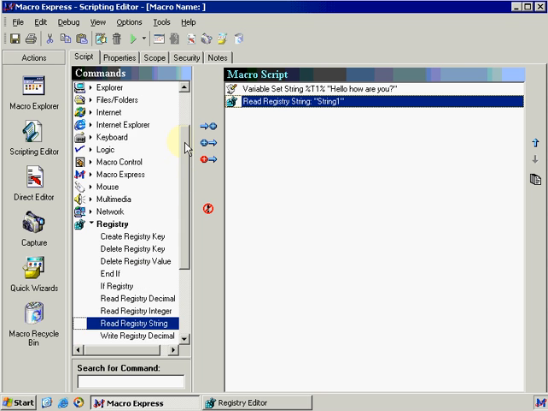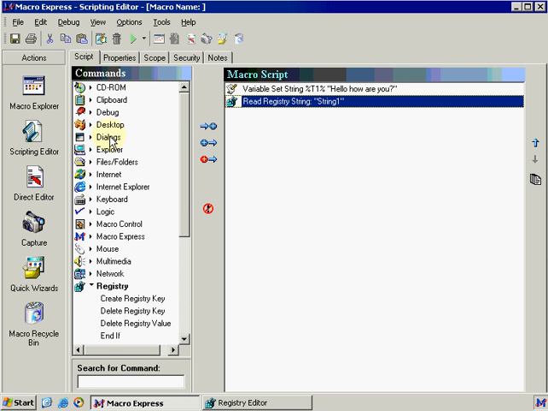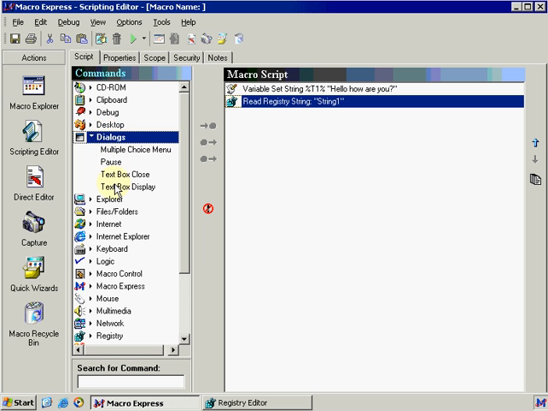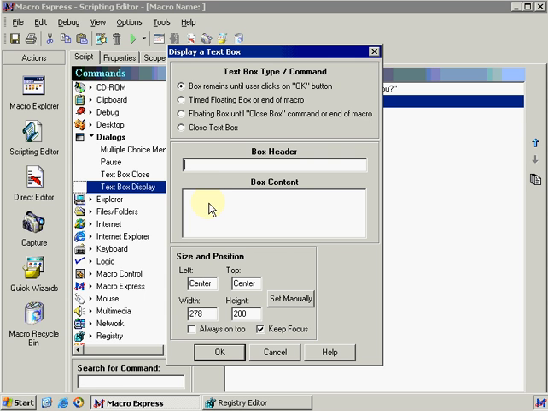So what we need to do is go up into our commands and find the dialog and double click on text box display. From here we can specify a box header if we want. So if we said, okay, let's display %t2 here, and let's also do it in the box content, %t2%, and then we could say something to the extent of, here is what was in the registry key, and press OK.